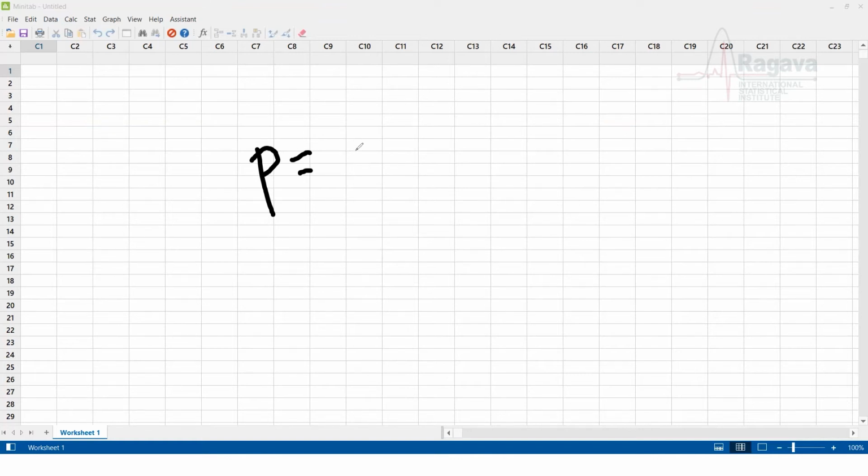For example, if it is 0.80, 0.80 means 80%, correct? In terms of proportion, it's 0.80. But how much in terms of percentage? 80%. In terms of percentage, 80%. Okay. Now let's see how to use Minitab for this scenario.